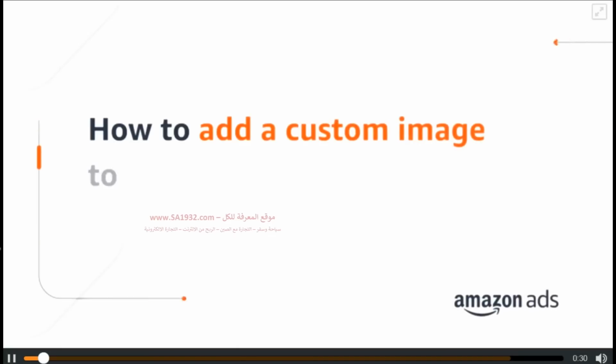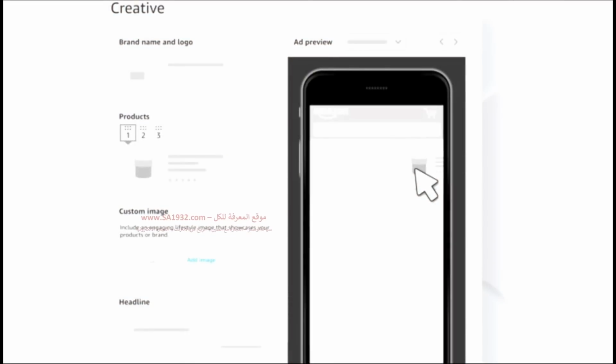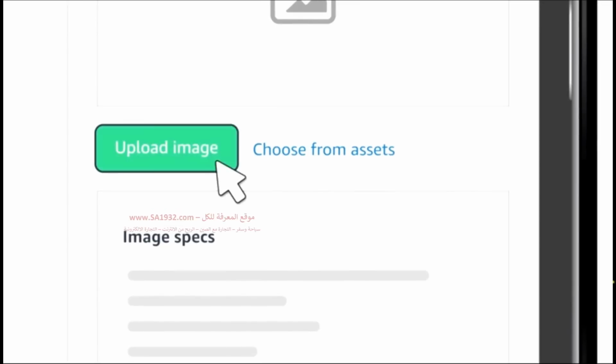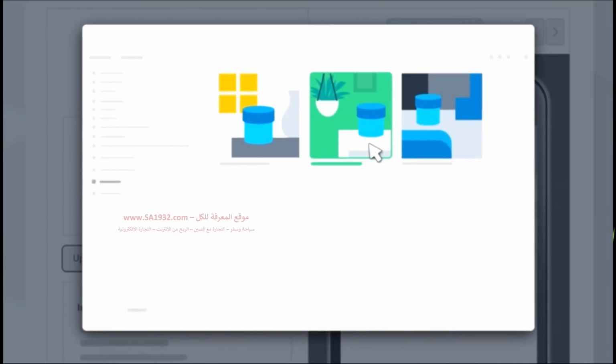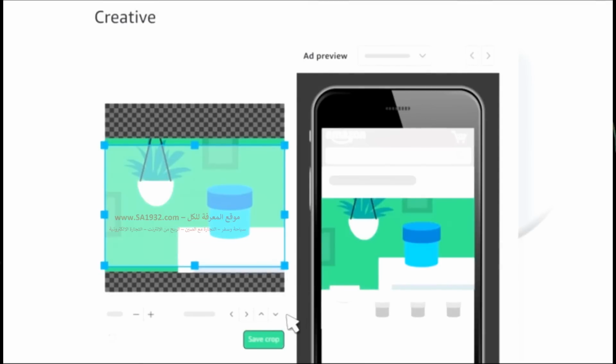Add a custom image to your Sponsored Brands Product Collection campaign to help tell your brand story. Here's how. When you're setting up your campaign, you'll find an option in the Creative section to include a custom image. From here, add your image, like one showing your product in use. You can either upload one from your computer or choose from images you've already added to your creative assets. Make any adjustments, then click Done when you're ready.